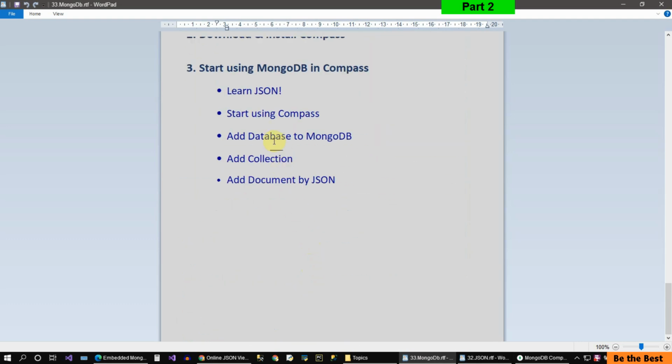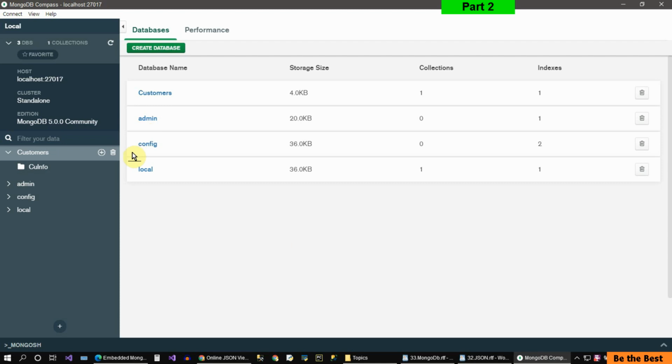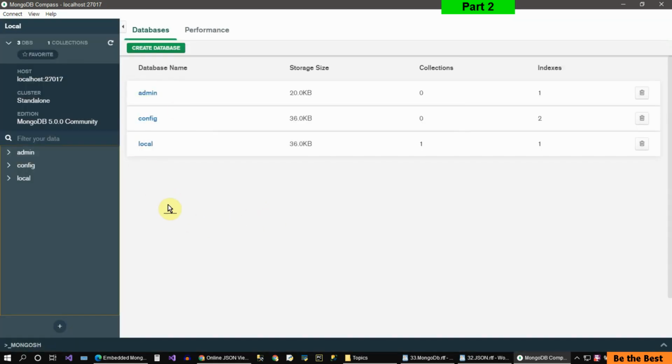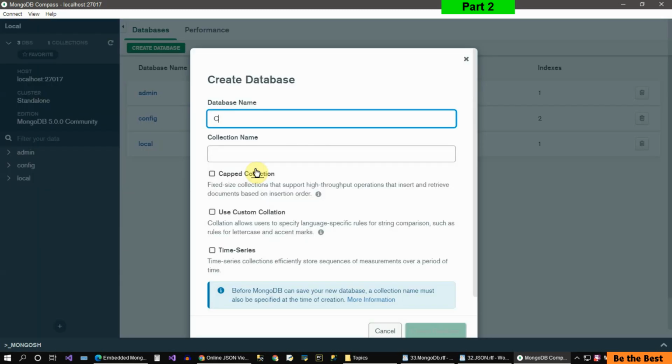And currently I want to work with the database and I want to show you how to add and remove your databases. So come to the Compass, and this is the delete. I can easily select that. Do you want to delete your database? Yes. So write your database name to confirm, customers, and this is drop the database. So it's done. Now I can create the database one more time, customers or anything that you want.